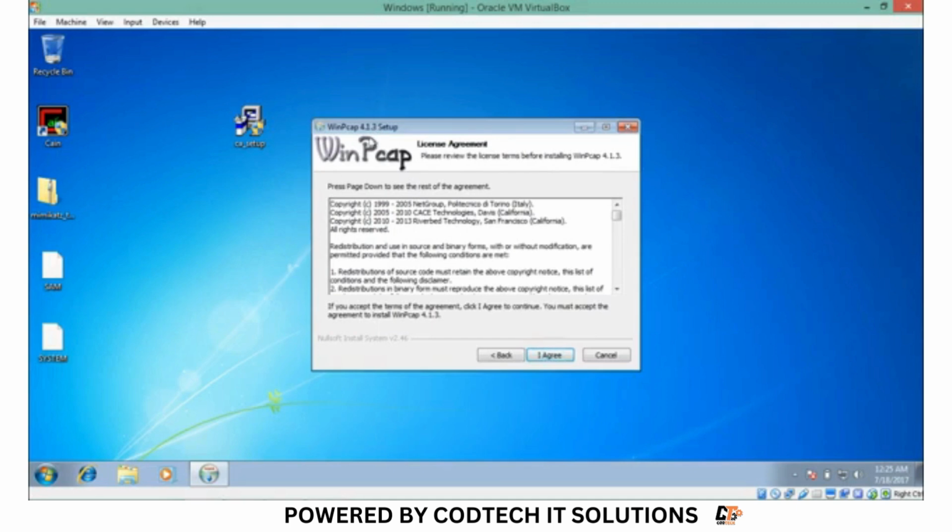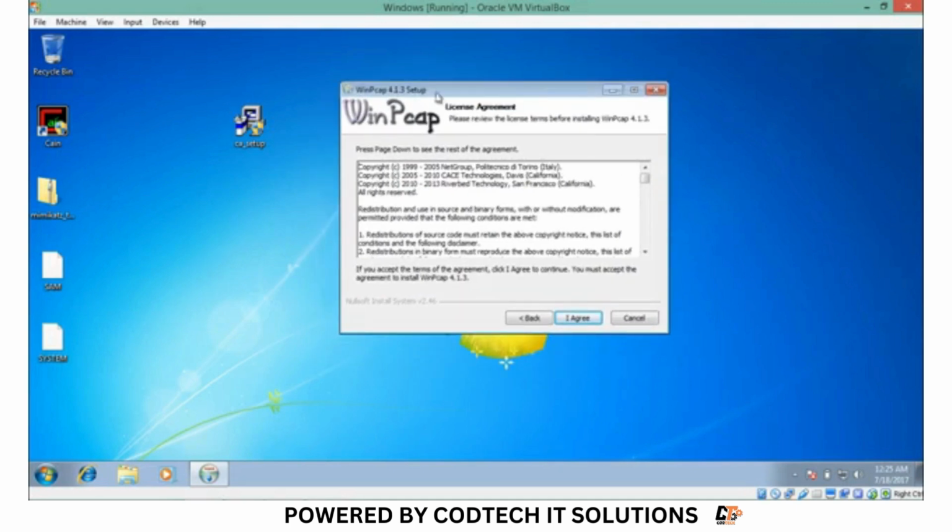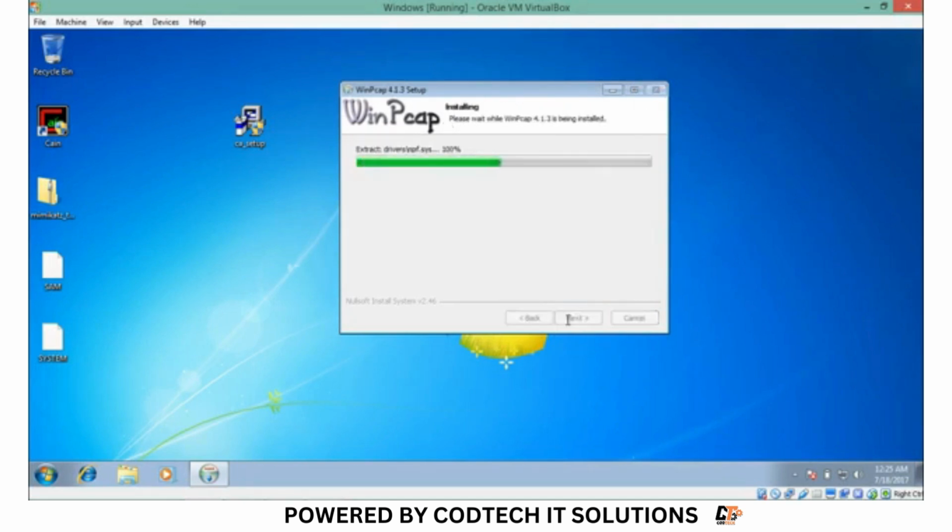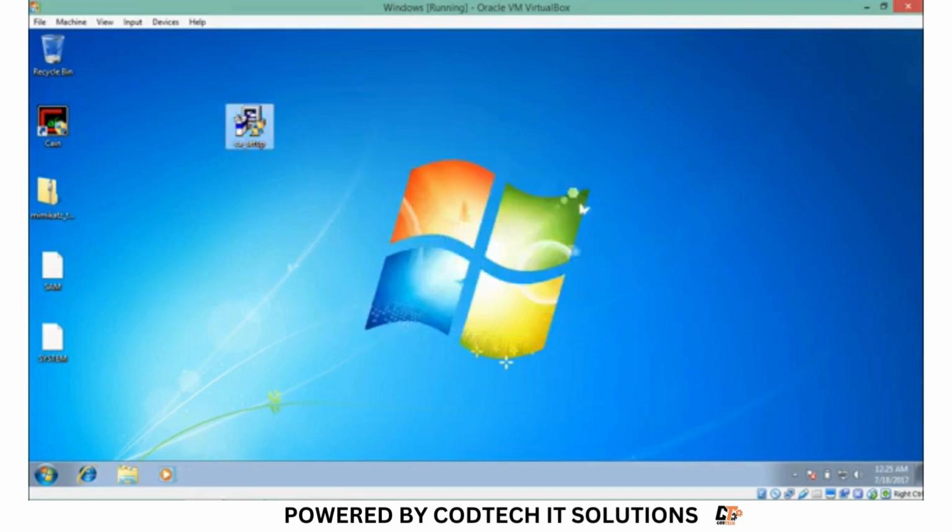So this tool requires additional drivers of WinPCAP. So you also have to download it and install this software, WinPCAP. Click on finish, and here you can see that on my desktop the tool icon is present.